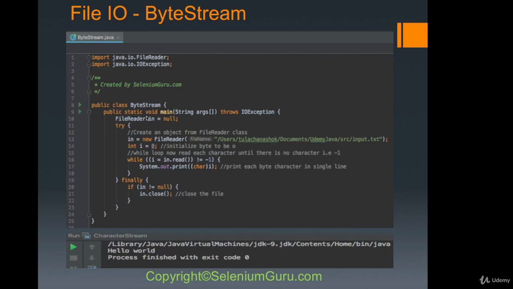So every time you access, write, or read the file, you have to close the file. Here with the finally, I'm saying, if there is nothing in there, then in is null. Once you're done, your in becomes null, and I want to close the file. When I run this, I get hello world because I have input.txt as hello world. And that's how you can use byte stream here.